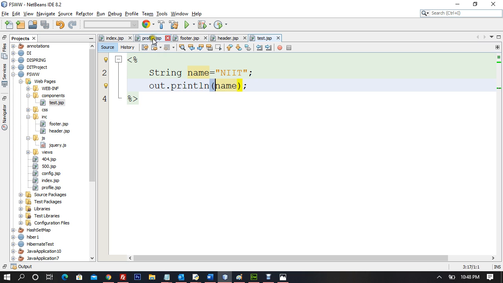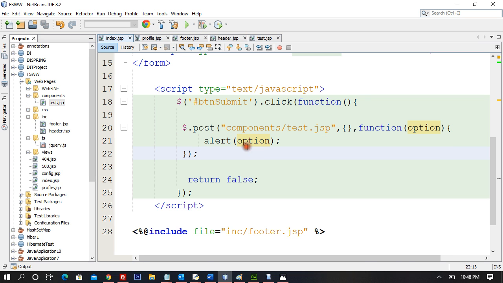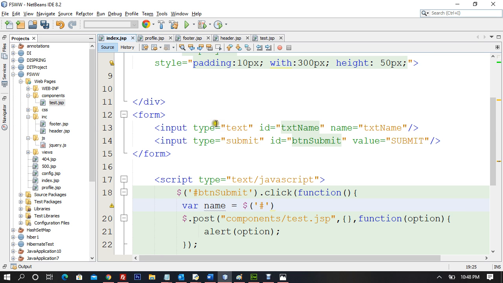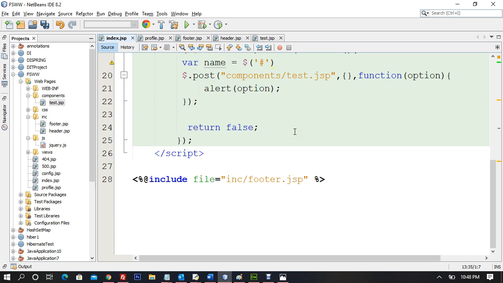Now can I pass parameters? Yes. If you want to pass parameters, I shall be very happy showing you. Now you can say var name is equal to, oh sorry, look what I do. I'm in haste. Var name is equal to dollar and call the pound. What is the button name? txt name is the ID. I'll say txt name dot val. I want to get val, right?